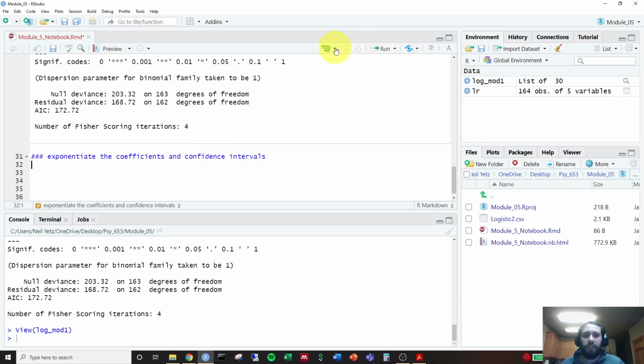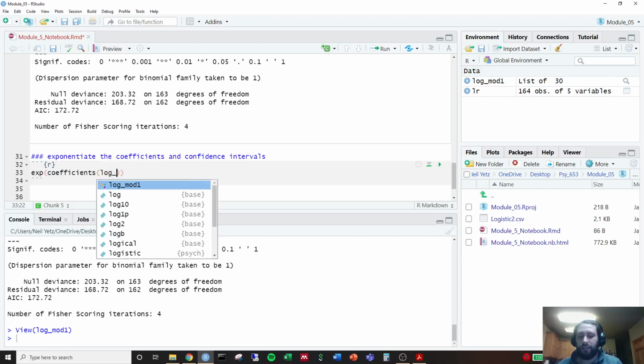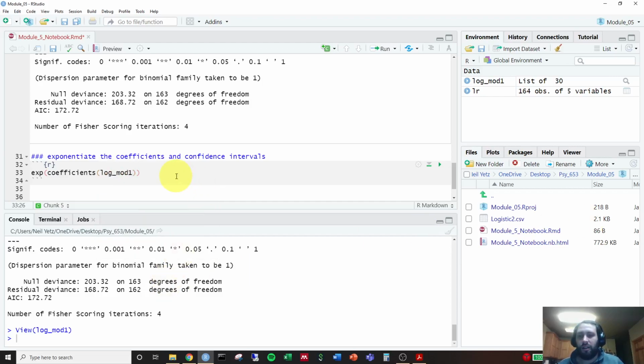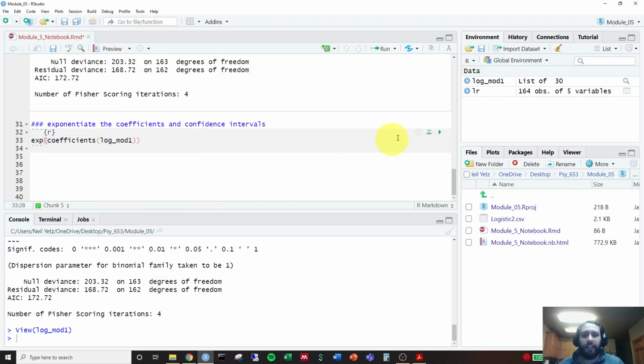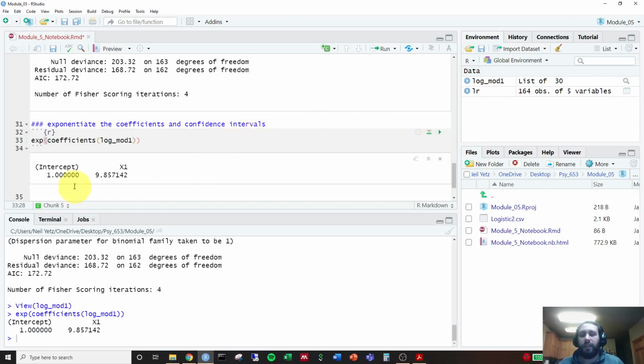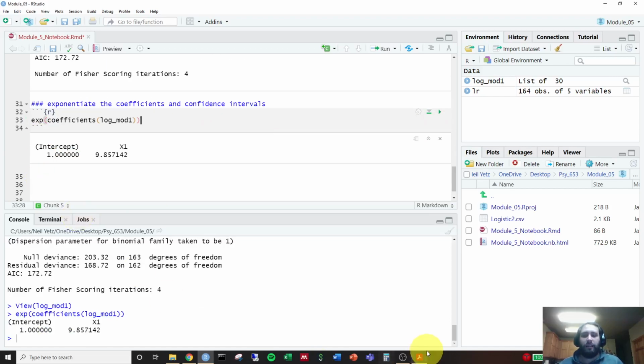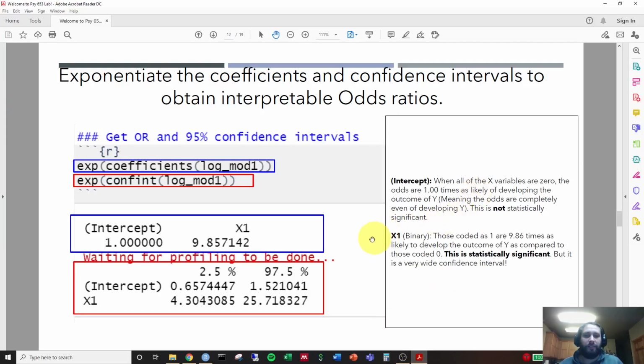So go ahead and insert a new R chunk. We do exp of coefficients of log_mod1. I'll do this first, and then we're also going to exponentiate and get the confidence intervals as well. So I go ahead and exponentiate that. We get an intercept of 1, which says that when all the x variables are 0, the odds are 1 times as likely of developing the outcome of y, meaning that the odds are completely even of developing the outcome of y.